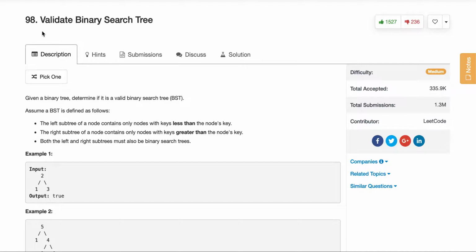So today's problem, we'll be looking at validate binary search tree. Here's a little definition of the binary search tree. It says that the left subtree of a node contains only nodes with keys less than the node's key. The right subtree of a node contains only nodes with keys greater than the node's key. And both the left and right subtrees must also be binary search trees.